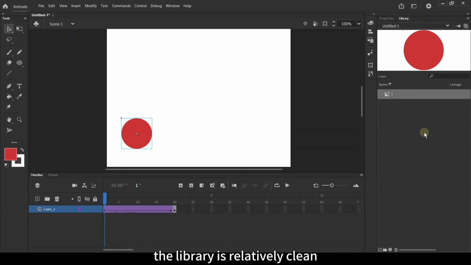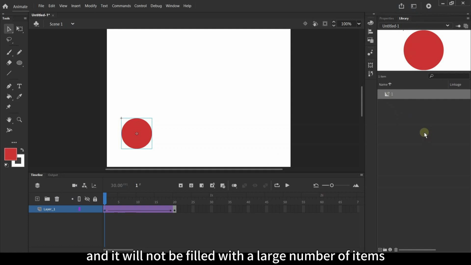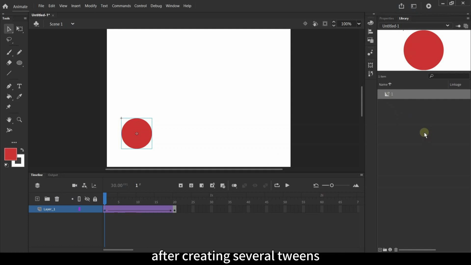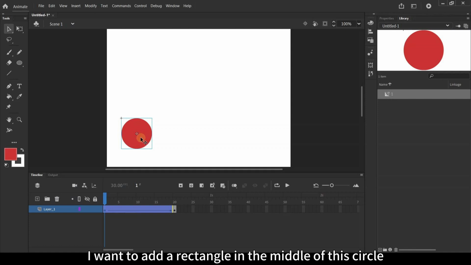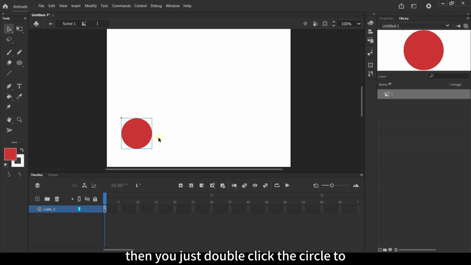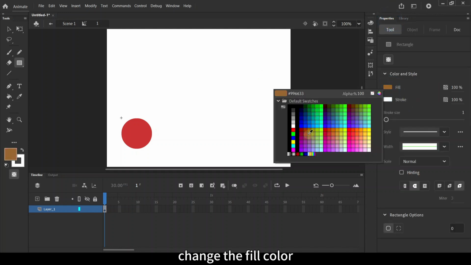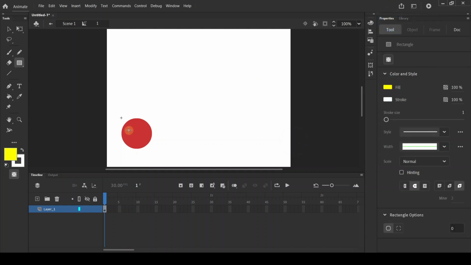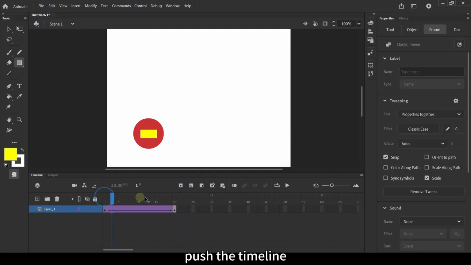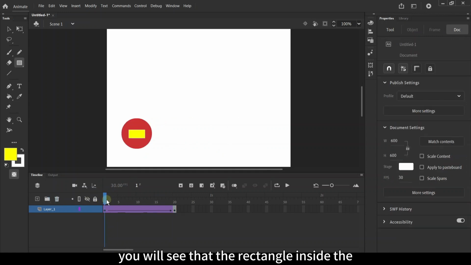The library is relatively clean, and it will not be filled with a large number of items after creating several tweens. After converting it to a symbol, we can modify it uniformly. For example, I want to add a rectangle in the middle of this circle. Then you just double-click the circle to enter the inside of this symbol. Select the Rectangle tool. Change the fill color. Draw a rectangle. Return to the scene. Push the timeline. You will see that the rectangle inside the circle also moves evenly from left to right.